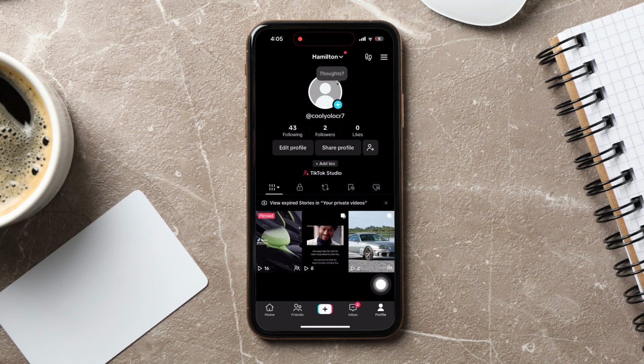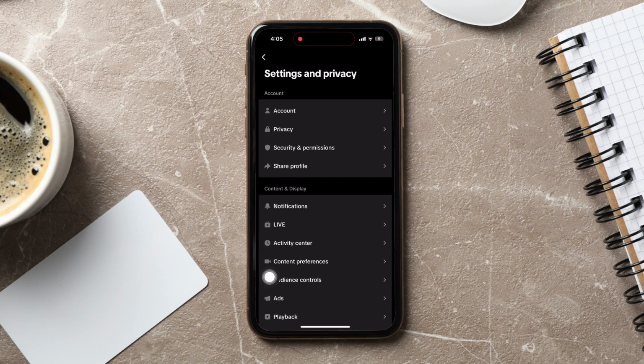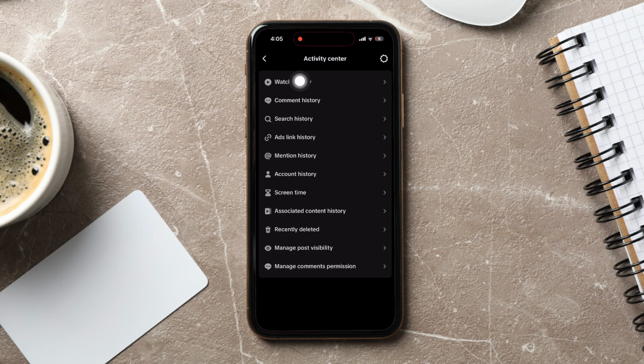Here you can edit and view your profile information. Now, go to the top right corner and tap on the 3 horizontal bars. Then, go to Settings and Privacy. After that, go to Activity Center. And then tap on Watch History.